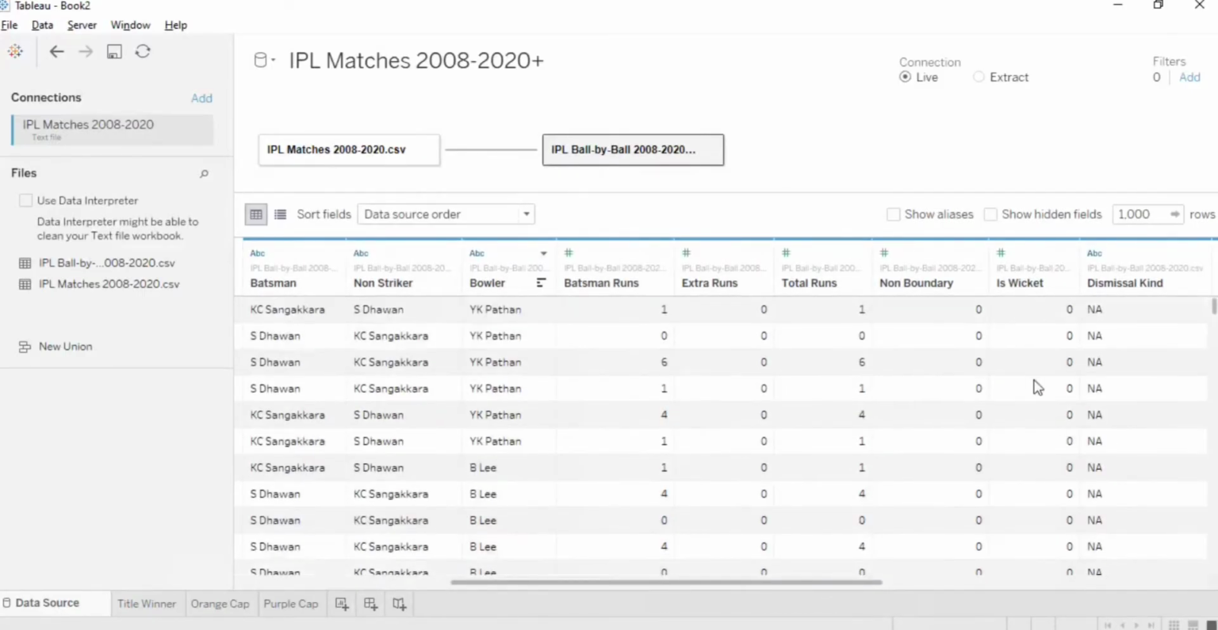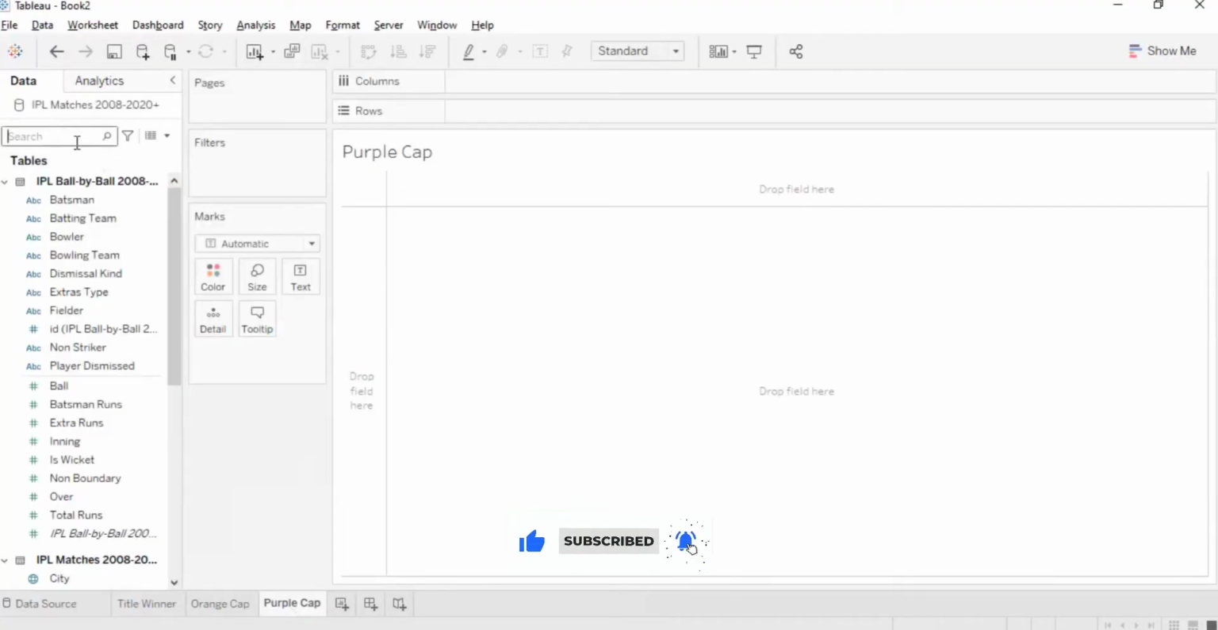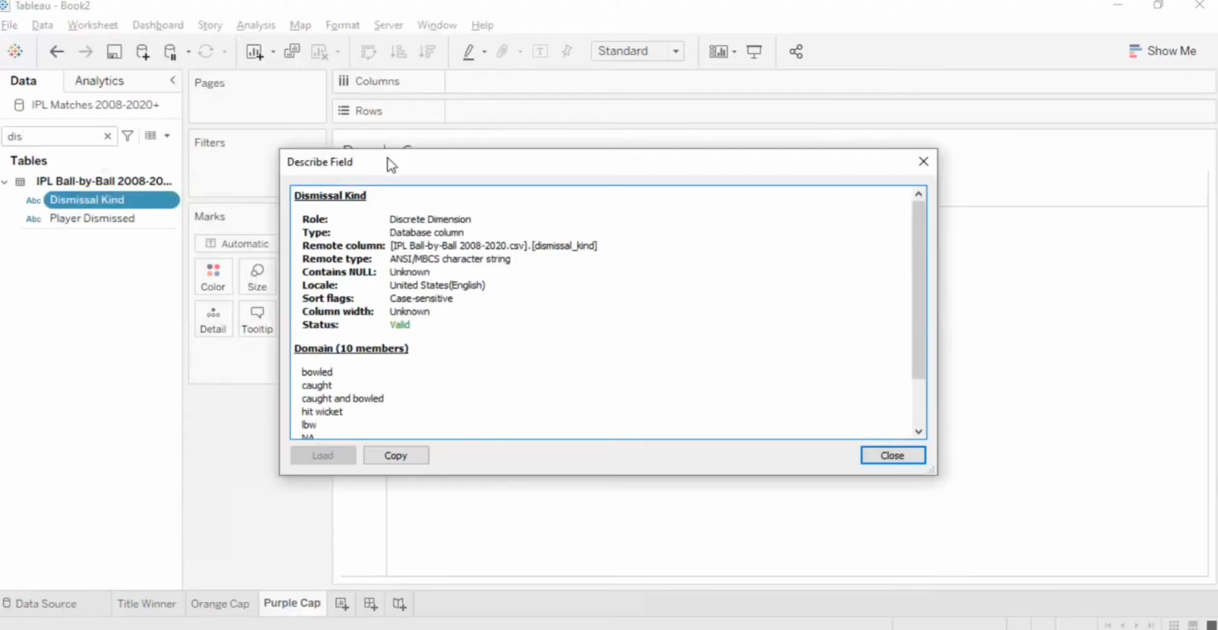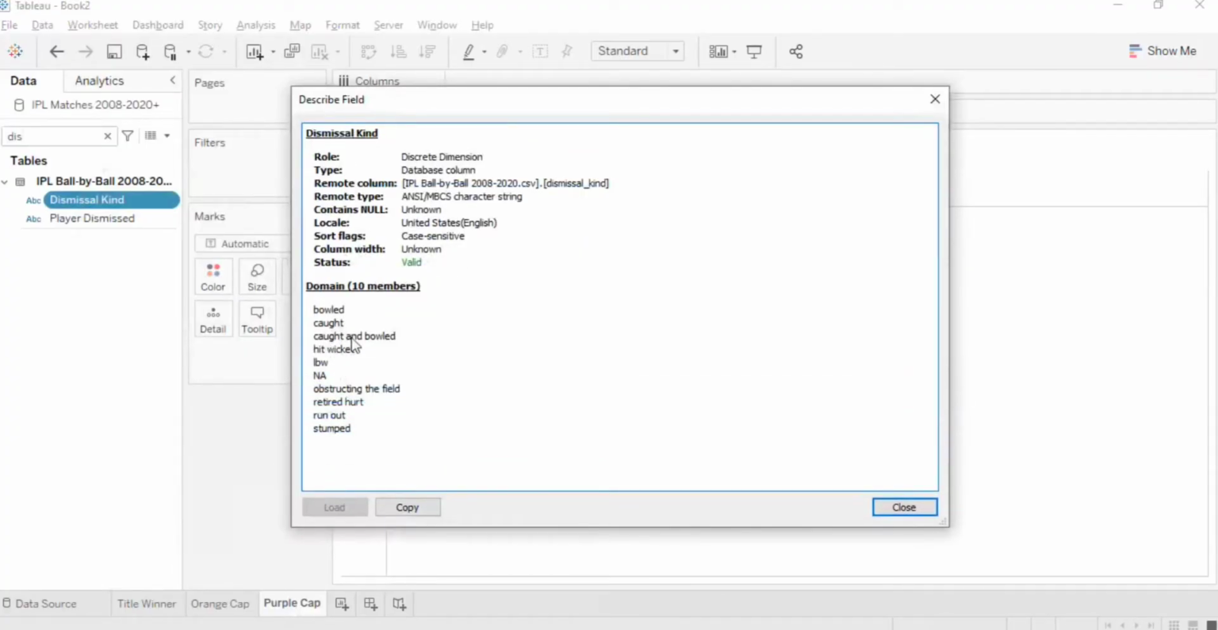Is wicket is nothing but, if a wicket has been taken, we can see 1 here, and the dismissal kind is, for example, bowled. One more point to remember here, guys: when we look at the dismissal kind and describe the data, the members are bowled, caught, caught and bowled, hit wicket, LBW, obstructing the field, retired hurt, run out, and stumped.